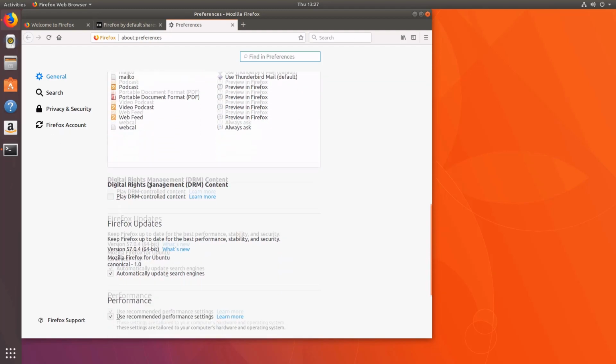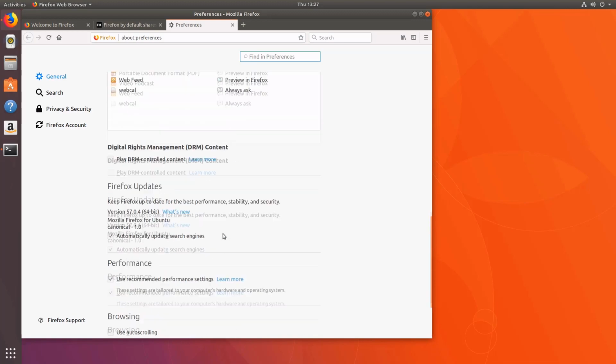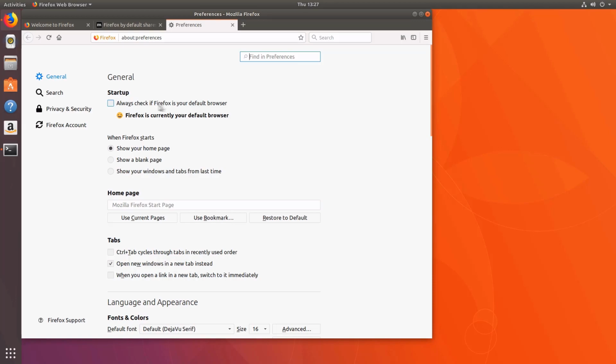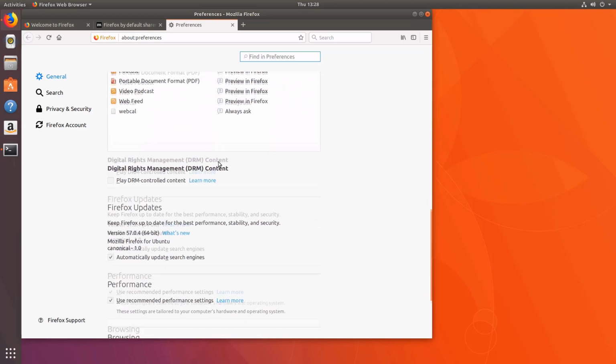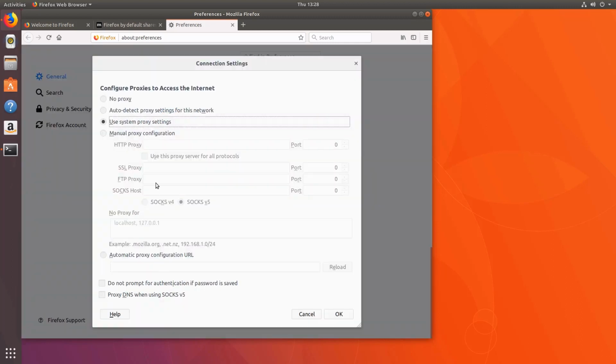The latest version of Firefox, it can be accessed from here at the bottom. In previous versions, it was just a tab here on the top. Now they have moved it to be all stacked over each other. So go to network proxy and use manual proxy configuration.